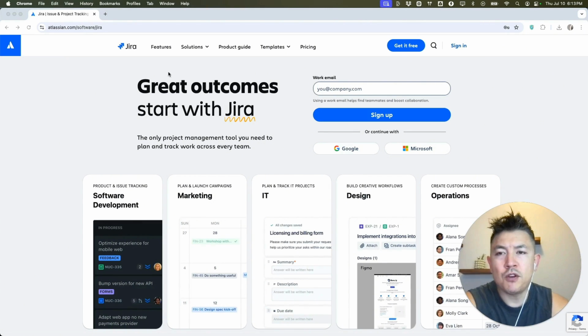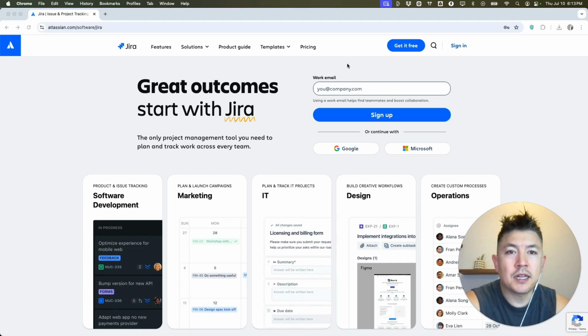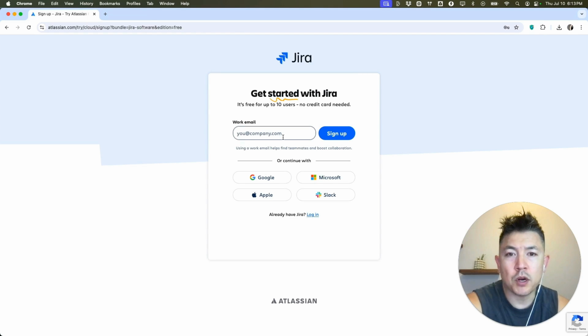I've already pulled up their website and this is the home screen. Now here on the home screen, if you want to create a Jira account, you're going to click on Get It Free here on the top right in blue. Once you do that, you're going to go ahead and enter in your work email and sign up. Or if you want, you can use your Google, Microsoft, Slack, or Apple to log in. For me, I'm going to go ahead and use my email and click sign up.